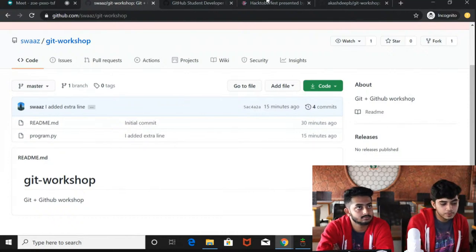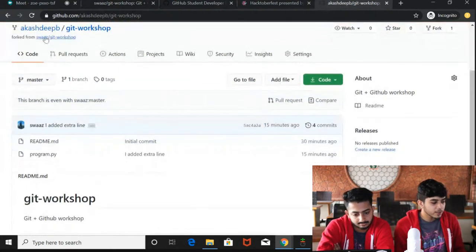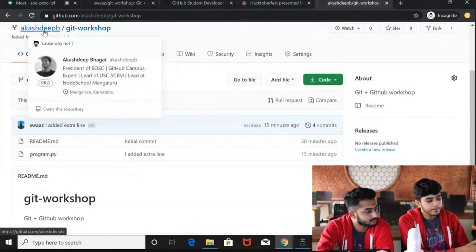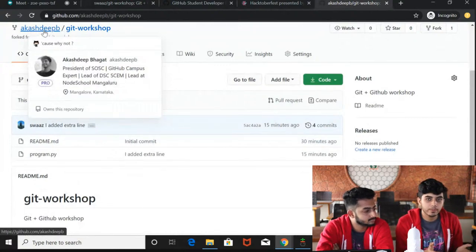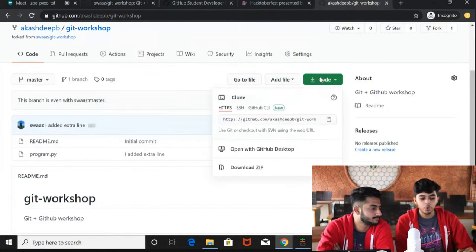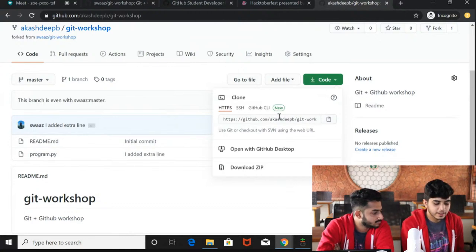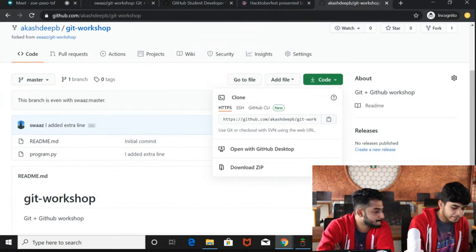You try to use your own repository. So when you're sure that it says your name /Git Workshop or whatever project you have, it's then that you go for your code, right? And you can see the cloning link here. So just copy this. You can click here or just directly copy.